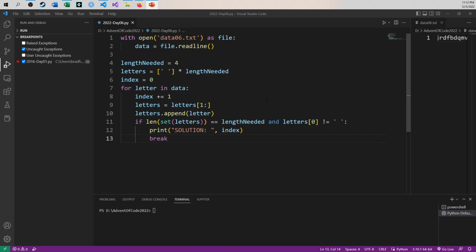Here, and there we go. It's not even a lot of code, and I probably could even reduce this more, right? And so reading the file today was very simple, just a one-liner, just to get the one line of data in, and then saying I need a length of 4 to get this thing done.